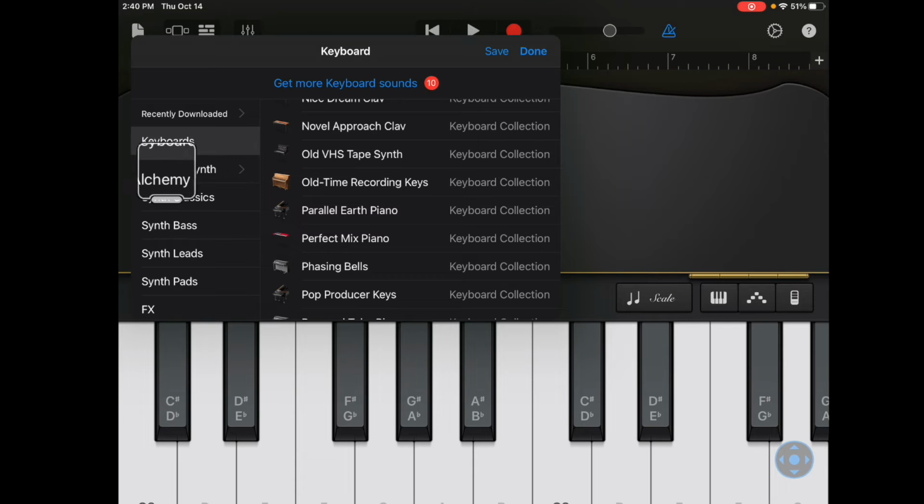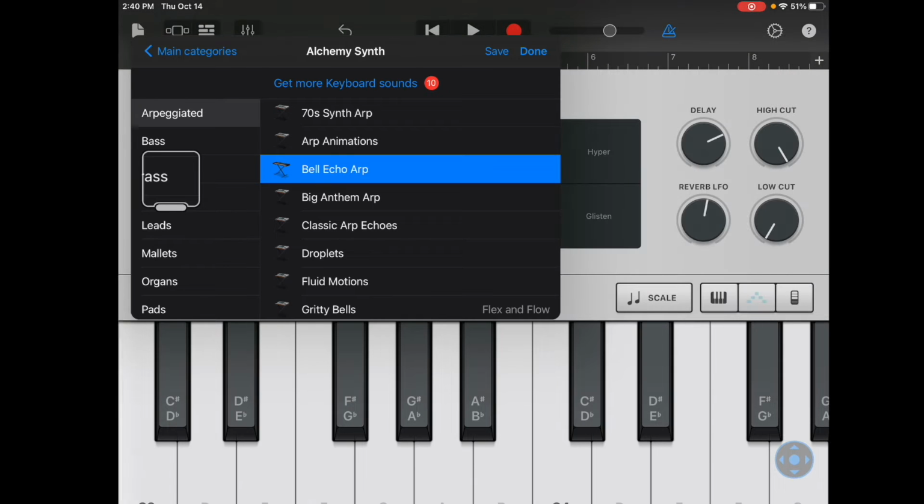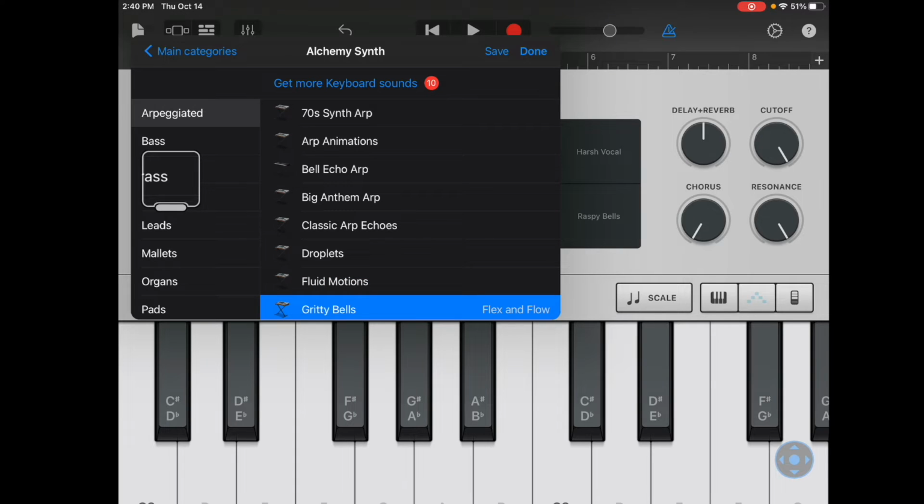But I'm just going to share with you a few things. For example, in Alchemy Synth, there are so many nice sounds like bell echo, fluid motion. Now they can, of course, as I said, experiment, they can try their chromatic scale from any note and experiment with that, make a pattern going up, going down. There's so many things that they could do.